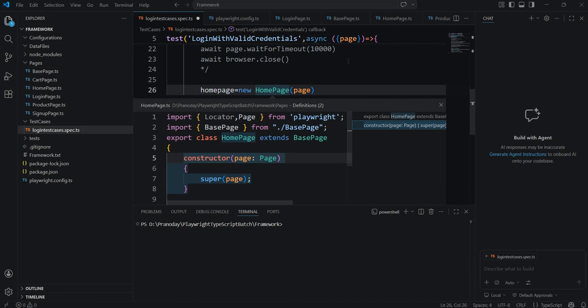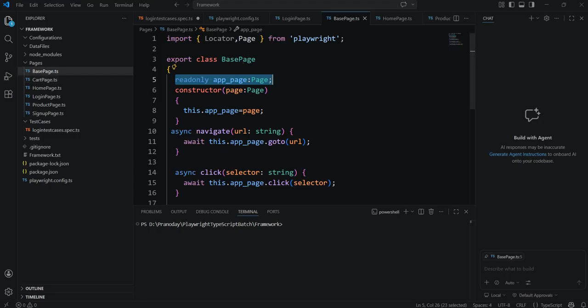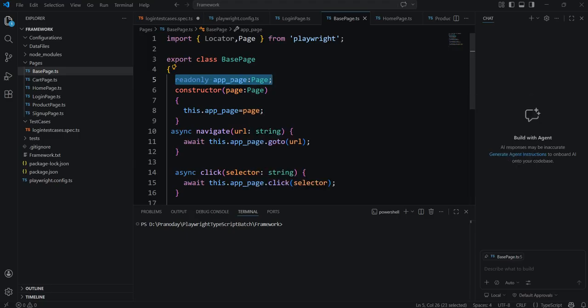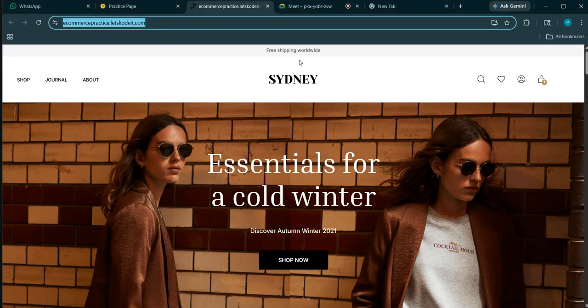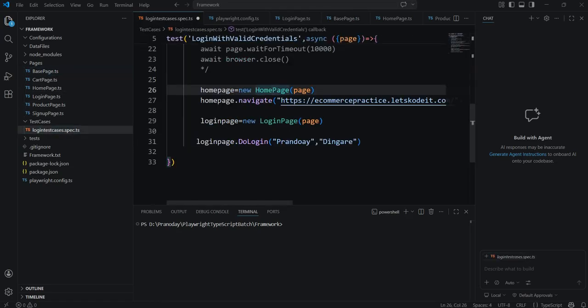So we are passing on to our home page that page reference that we are transferring to our base page, which is our parent class. So base page, this parent class has one instance variable app page, and to that app page we are simply assigning that page reference. So for us this app page is the reference for the tab over here. Okay, then inside the test case, now I am calling homepage.navigate.